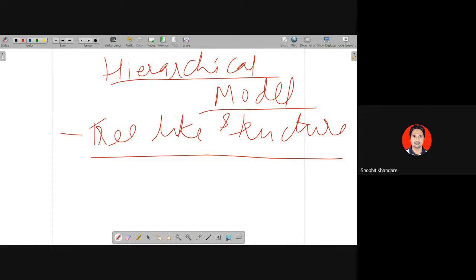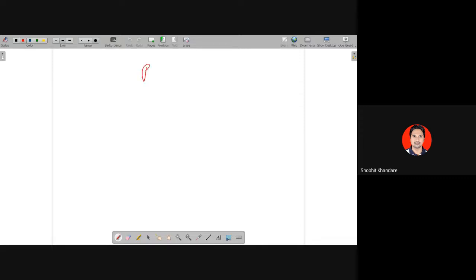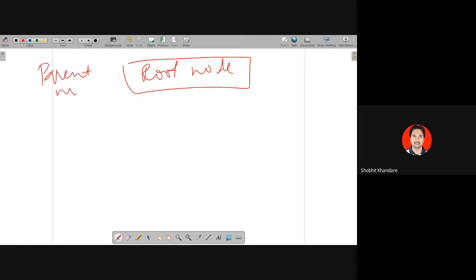So I can just show you, you have a root node which is also called as a parent node, and from this parent node there are children nodes. Okay, so let me give an example. If you want to show the database of a student, okay, so in the database of a student, there are three attributes. Okay, I'm talking about the database of a student from a college.